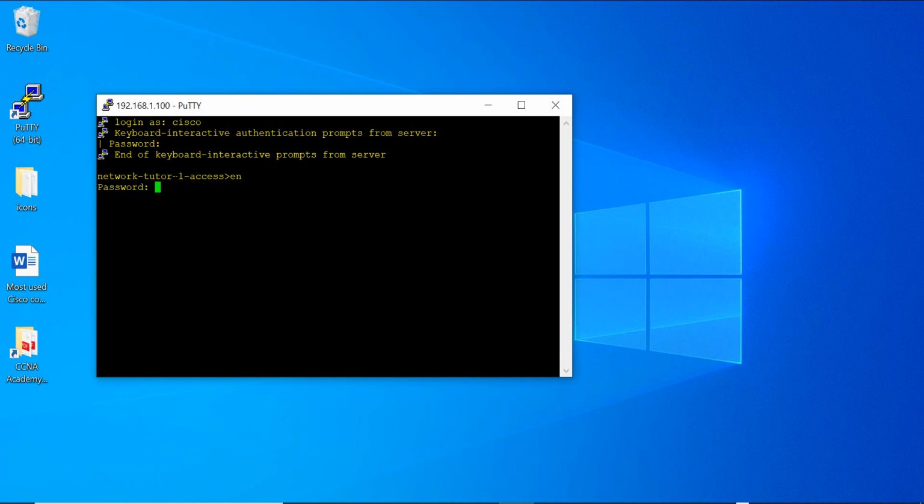Enable, it's going to do the same verification again. Apple B, enable, Apple B. Okay, so I'm into the switch again.